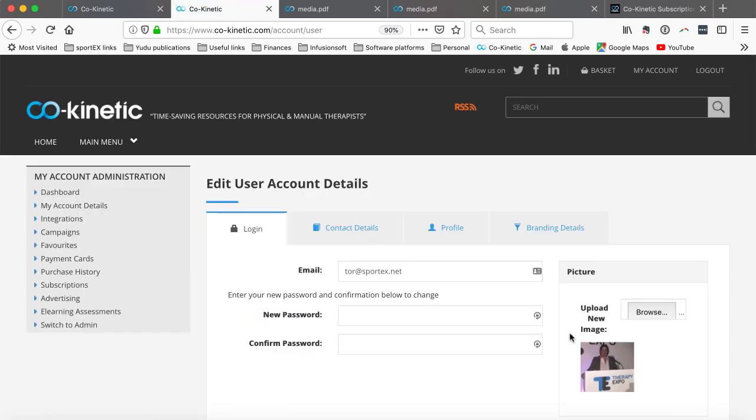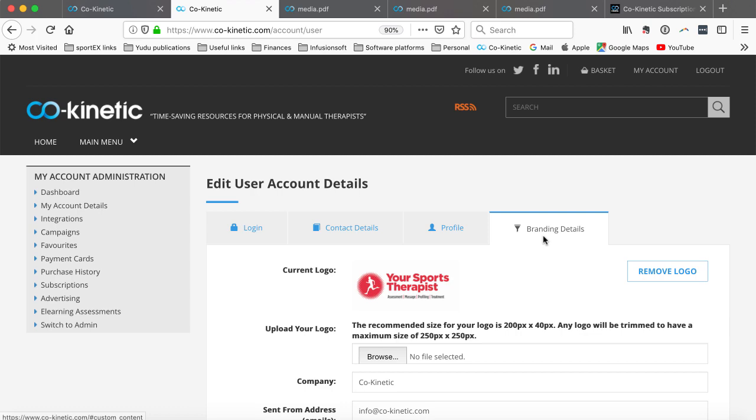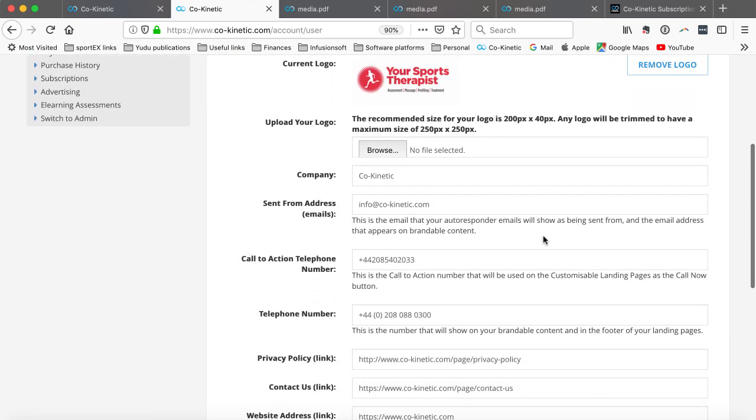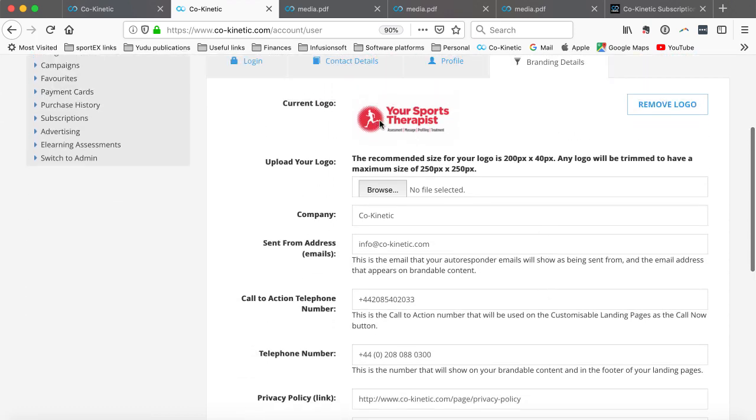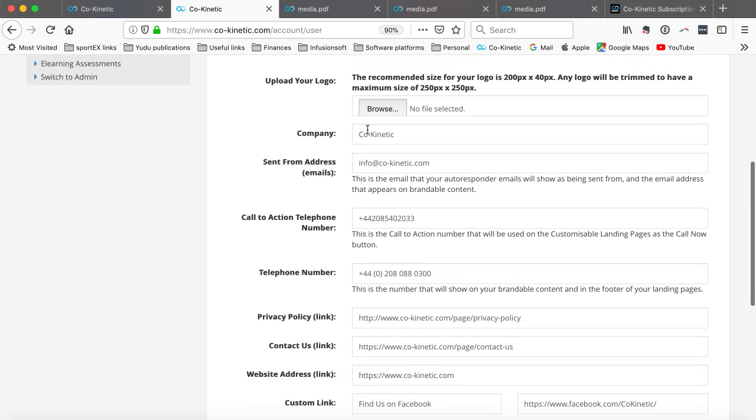Now, if you have access to the marketing system or you have this branding upgrade, you will see a new tab under the My Account Details called Branding Details. This is where all the important stuff happens. In here, you need to fill out 4 fields, well 5 actually. You need to upload a logo there. You need to add your company name in under the company field.